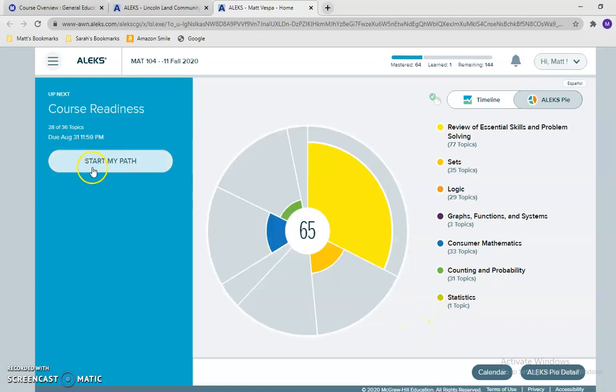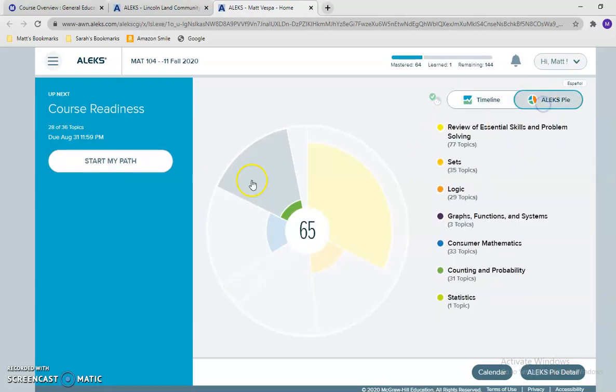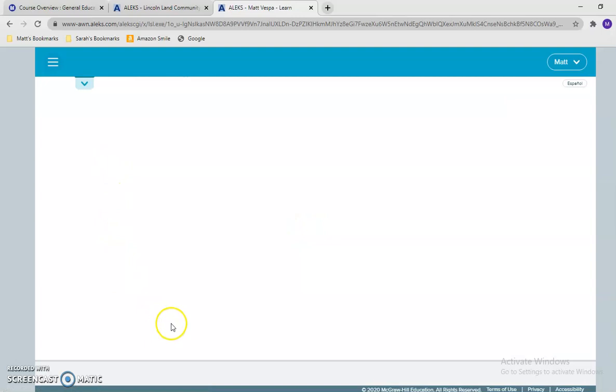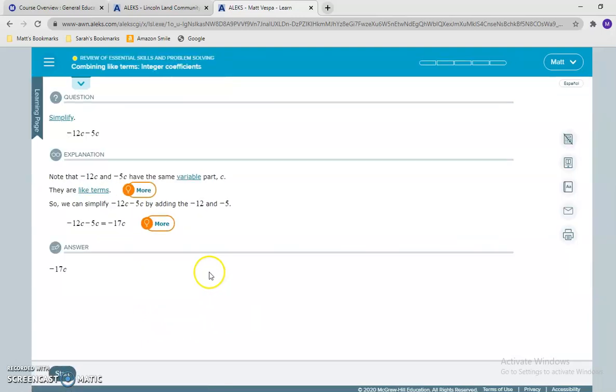So if I was to start my path, right, or I can go timeline, all right, but there's my ALEKS pie. I would say start my path, okay? And it's going to show me what I'm going to be asked to do, okay? And so I'm working right now out of the review of essential skills and problem solving, okay? And you can see here's access to the ebook, okay? There's dictionary, and in many assignments, in the newer stuff, when you're learning new material, there will often be videos here. And that's one place the lectures and example videos can be found, okay?